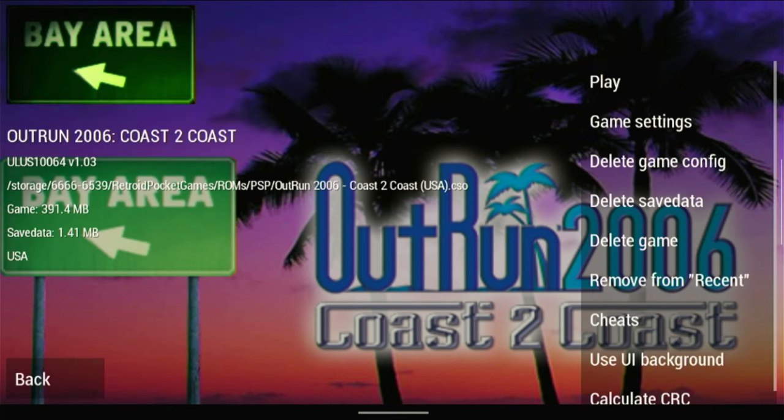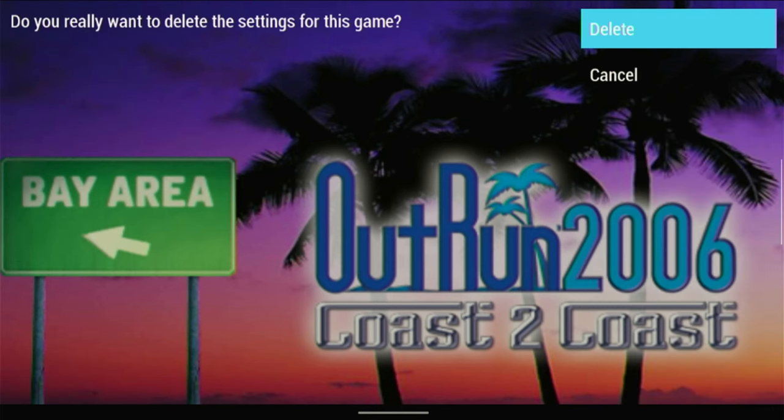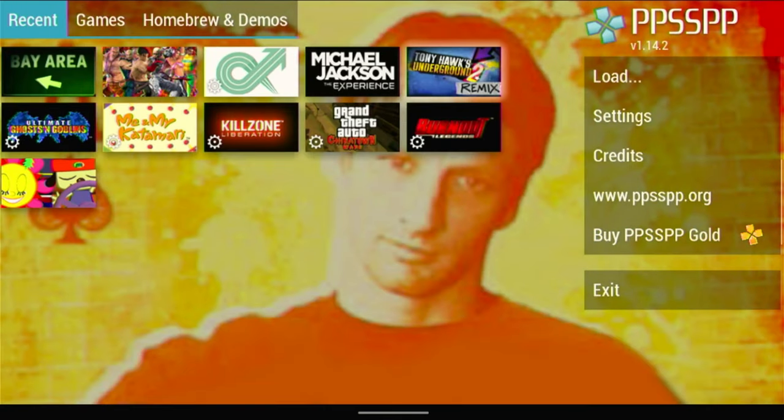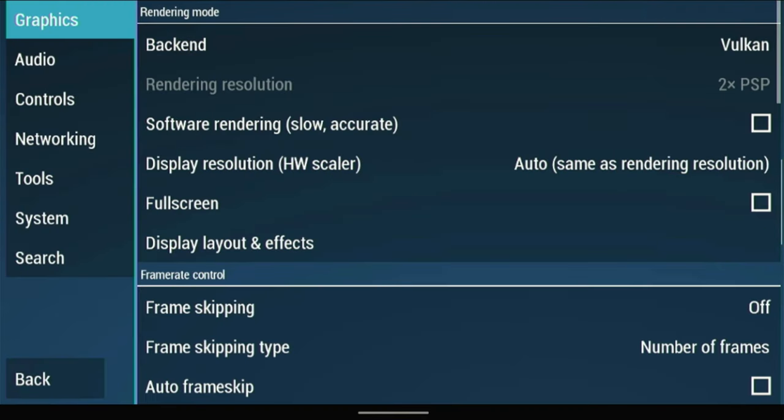First, let's load it up, press triangle, and then delete game config. We want to start this process with a clear slate. Now go back to the main menu, then hit settings. From here, we'll make a base config with settings that can't be changed once the game has been loaded up.